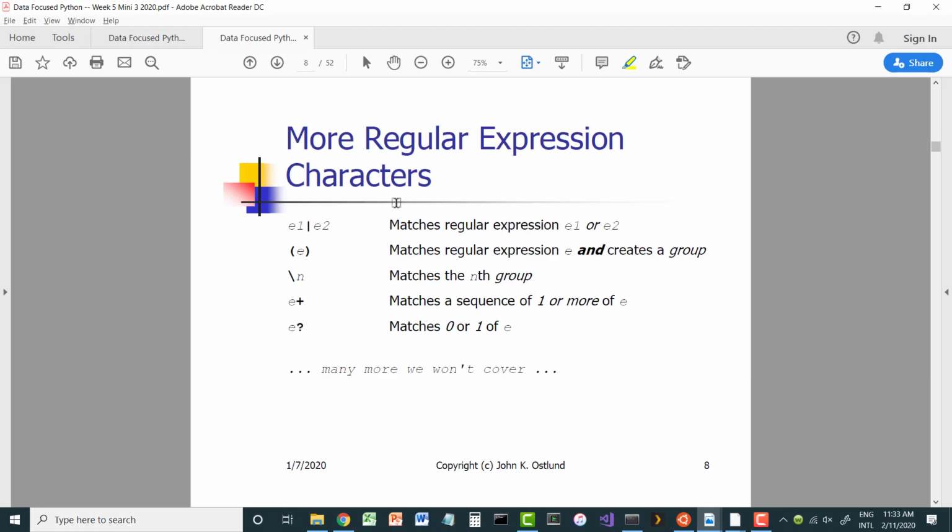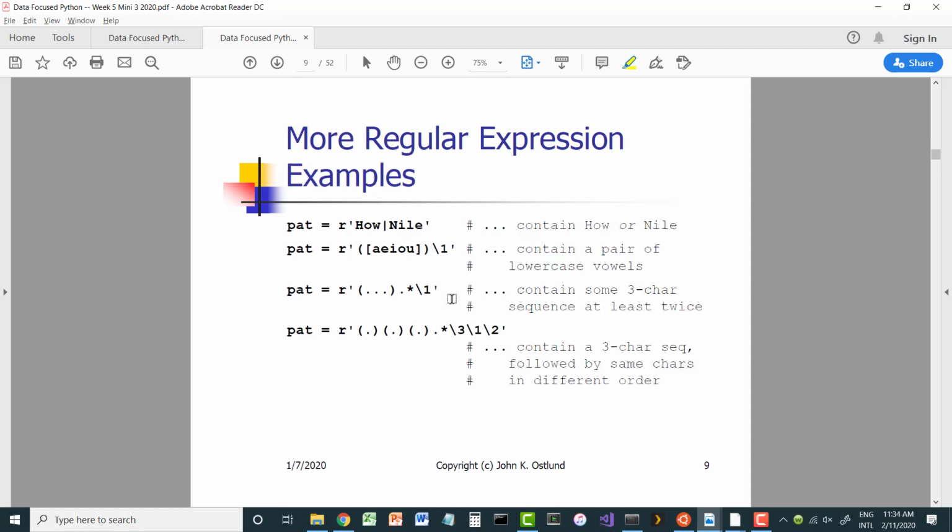So here are some additional regular expression special characters. The vertical bar symbol means or. That is, you will match if you match the expression on the left of the vertical bar or the expression on the right of the vertical bar. Let's see an example of this.